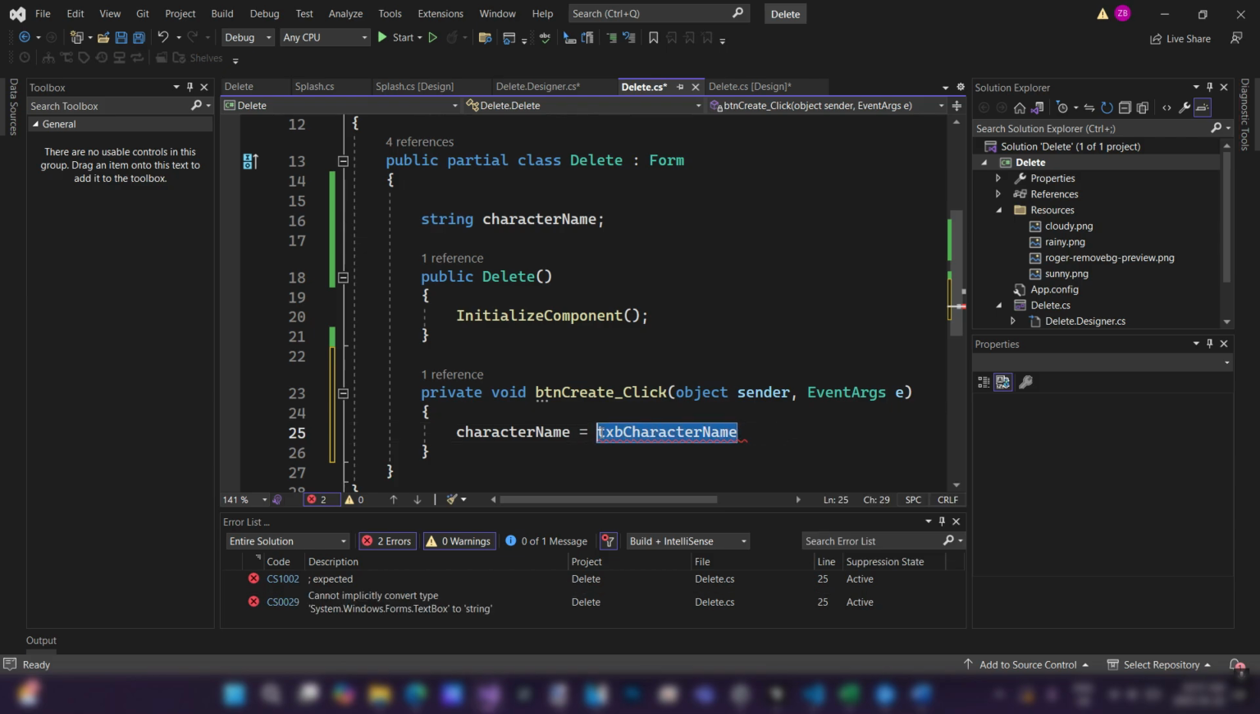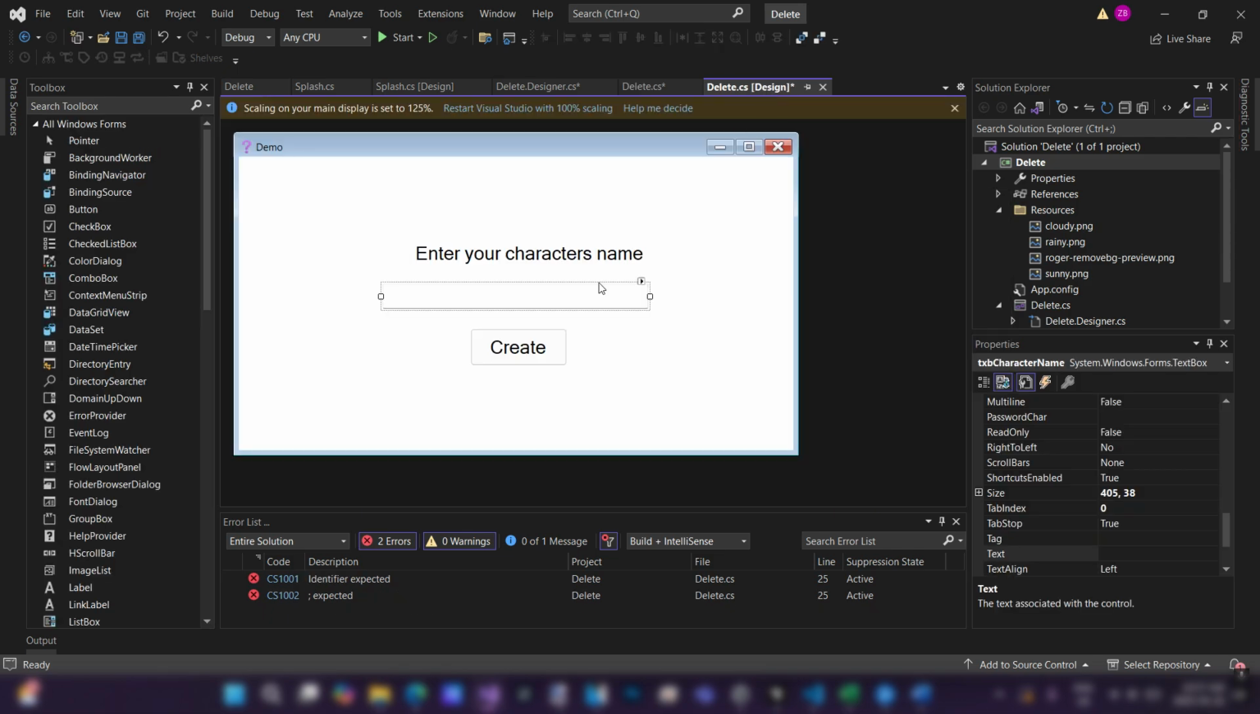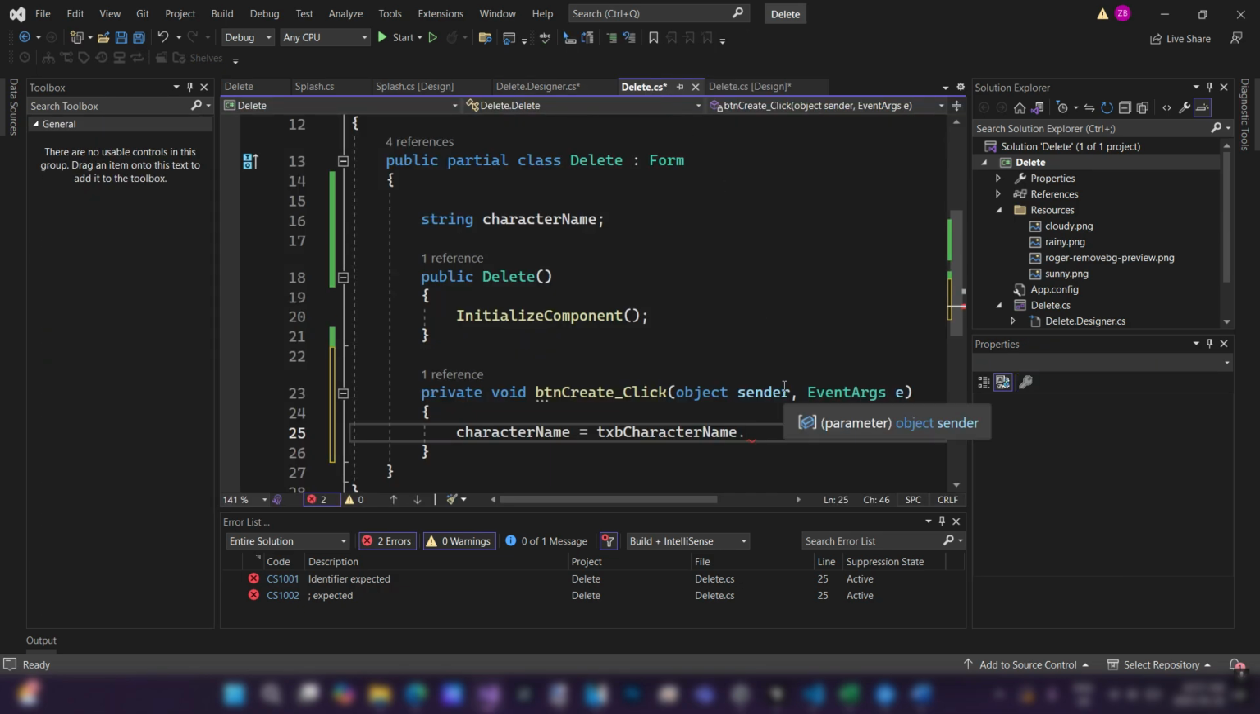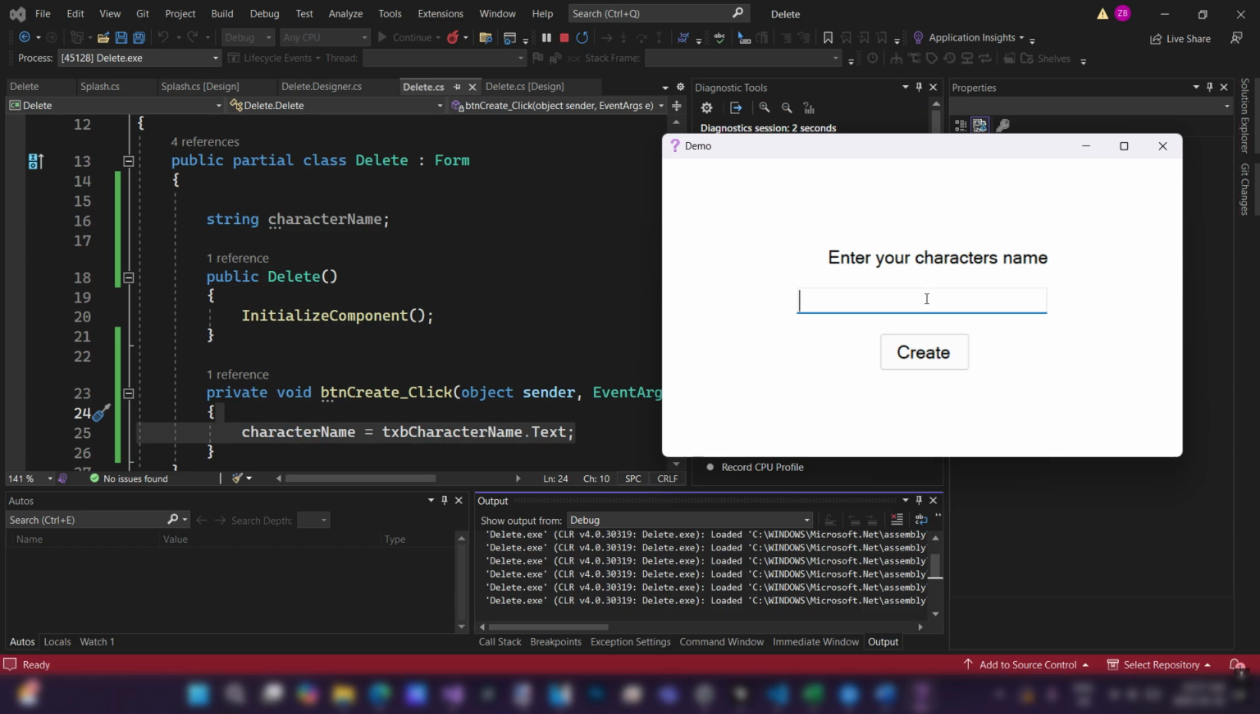Now, most people, well, if you just did this for the first time, you would stop here. But remember, I have to specify which property of this text box I want to store. Am I storing the color of this text box? Am I storing the size of this text box? No, I'm storing whatever text was typed inside of it. So I almost always have to make sure that I reference the .text property of this text box. And that's all it is. It just takes one line of code. You have now successfully stored that information inside this variable.